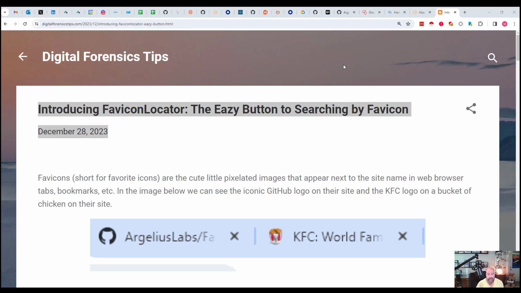So if you're anything like me, right, these favicons are how we just kind of navigate across our browser on a daily basis. And we're all kind of used to them, but I think a lot of people forget that we can actually search by these, right, and incorporate it into our OSINT or our cyber threat intelligence investigations.